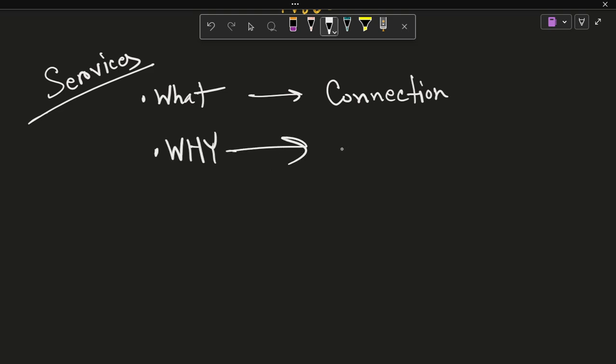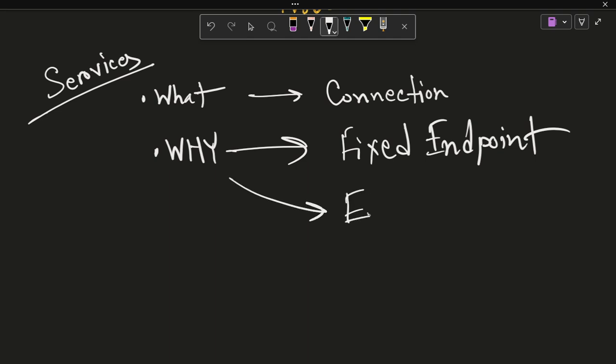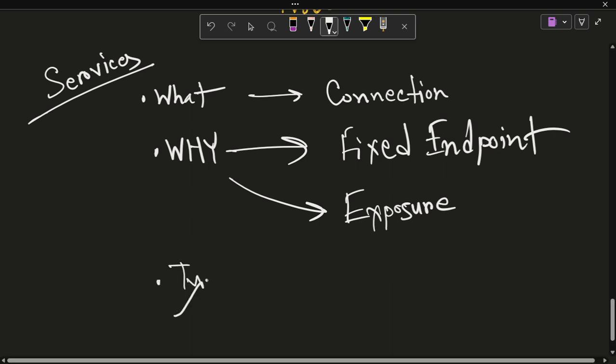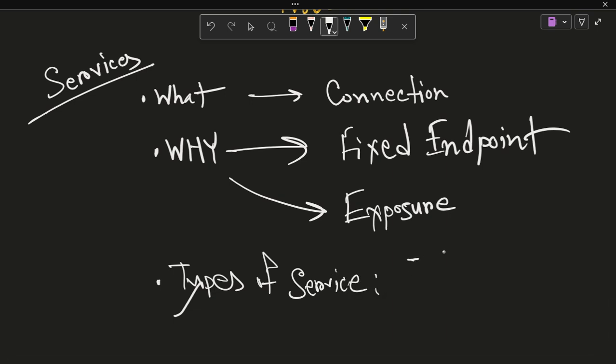And I have discussed why we need a service. Because it offers a fixed endpoint, first of all, and secondly, the exposure. It gives a common exposure to the group of pods. Thirdly, I've discussed the types of services. The first one was ClusterIP. ClusterIP is basically the connection between pod to pod.